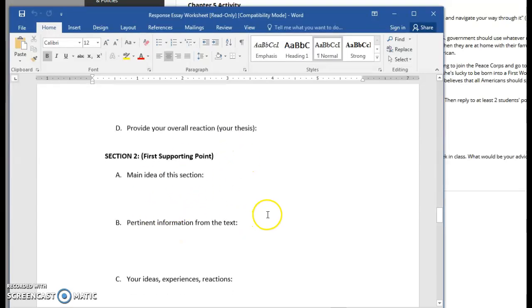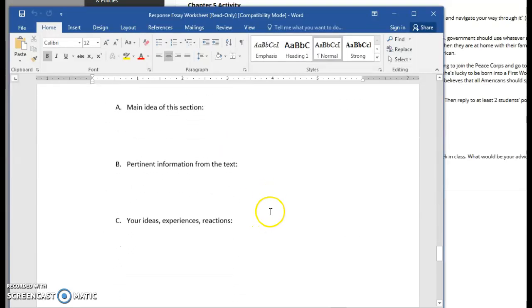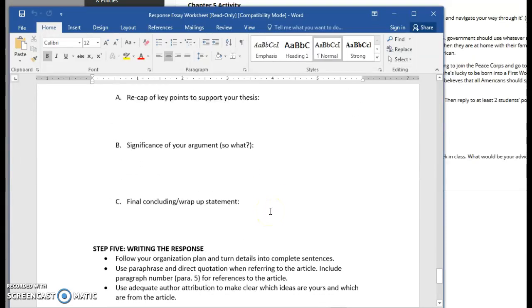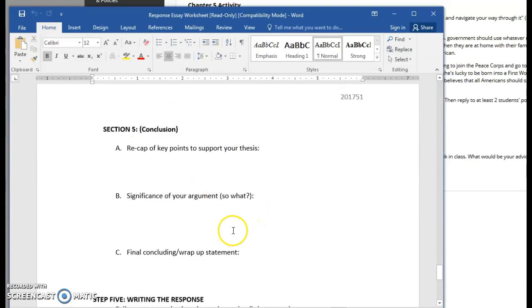I think I have space here for 3 body paragraphs, but you certainly can add to that if you need to, and the conclusion. You're going to type your responses on this worksheet and send that to me as your pre-writing. And then from there, you'll go on to actually type out the finished essay. I hope this will be helpful as you complete the Unit 3 response essay.